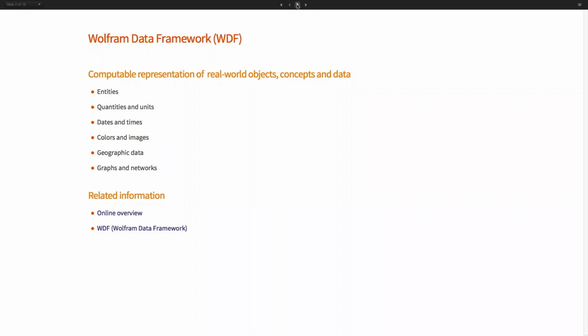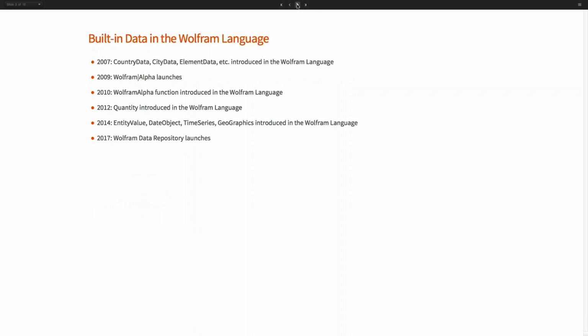The development of this framework has been proceeding steadily for more than a decade now. From the launch of the first built-in data packlets in Mathematica in 2007, through the launch of Wolfram Alpha, which is itself mostly a giant Wolfram language program, and then the subsequent integration of that Wolfram Alpha knowledge base back into the language, and then the introduction in the language of more features like data objects, time series, and more, and most recently the launch of the Wolfram Data Repository just last year.